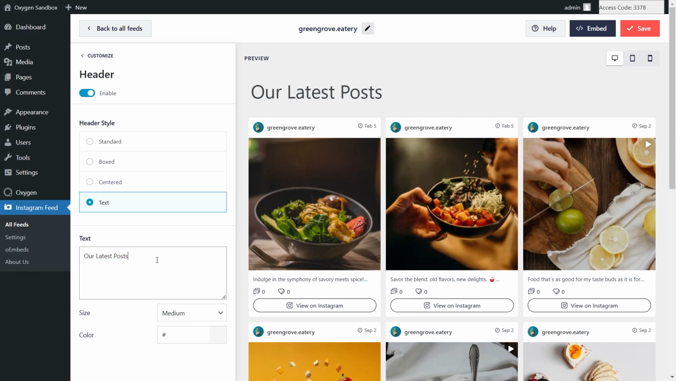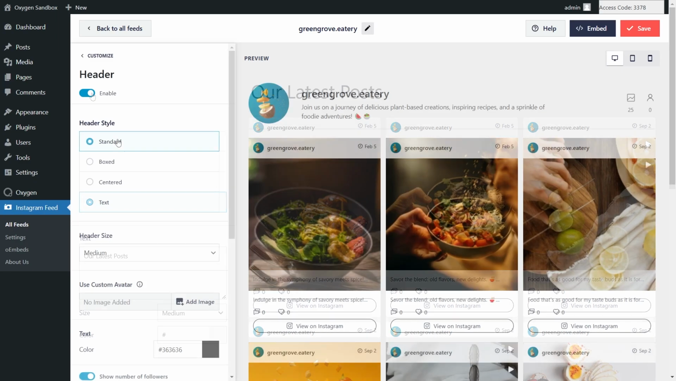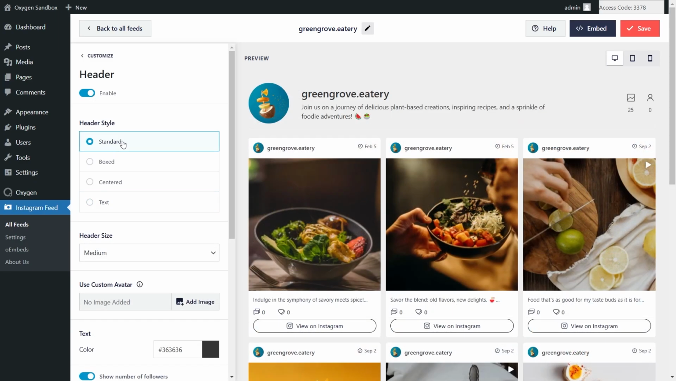And if you'd like to disable the header entirely, you can go and toggle it off at the top here. Now you can see that our header has disappeared from the top of our feed. I'm going to bring it back. And for this video, I'm going to continue with the standard header style. And if you made any changes, click save on the top right corner.